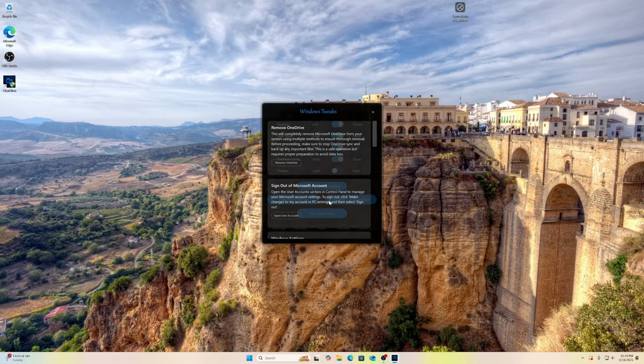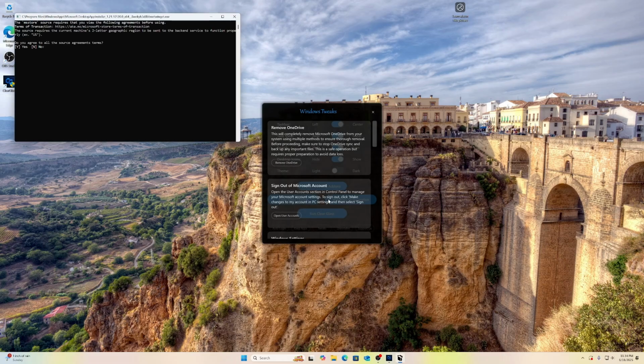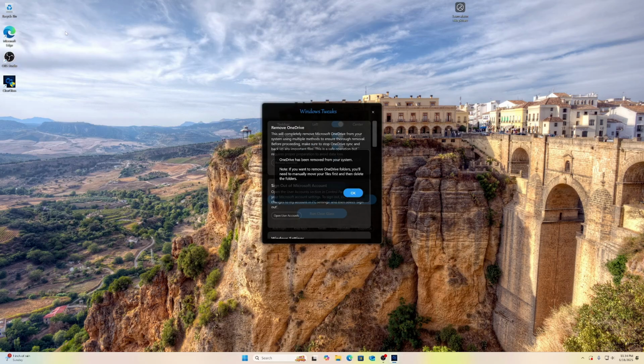And if you click that and you just click yes, OneDrive is now removed. While it's removing it, this will search for OneDrive however you have it on your computer, and it will remove it in an appropriate method.